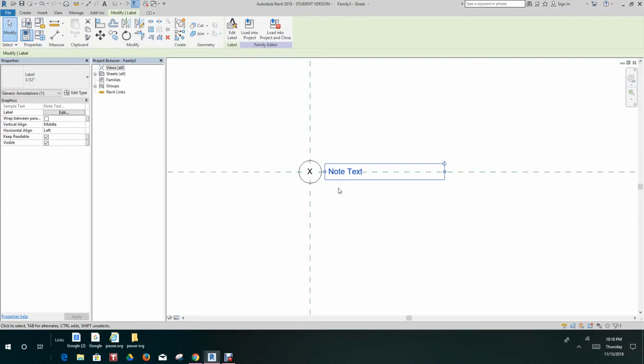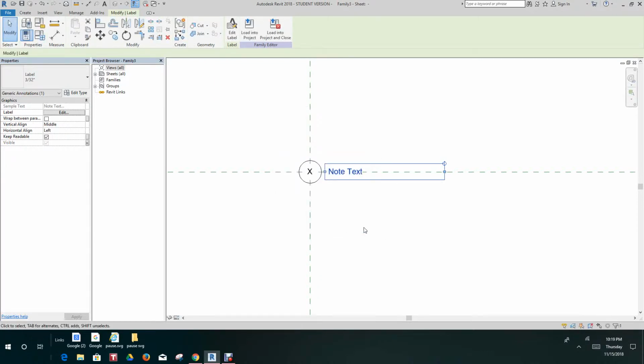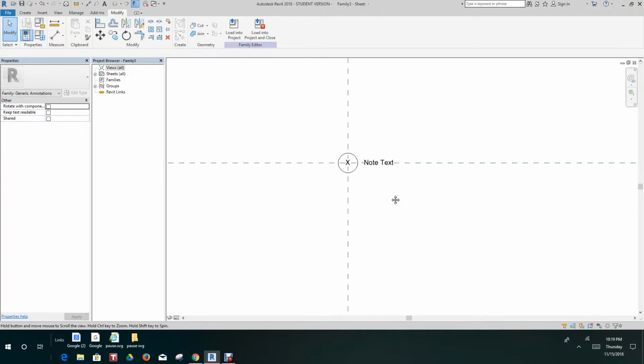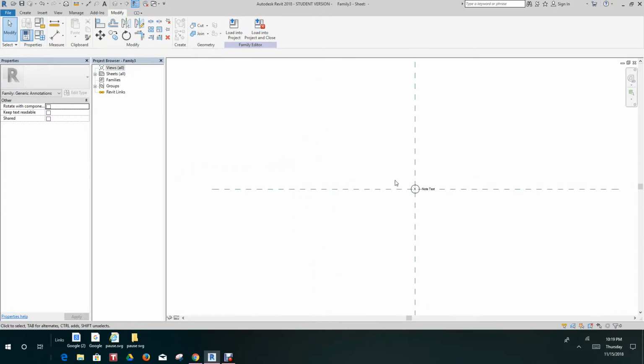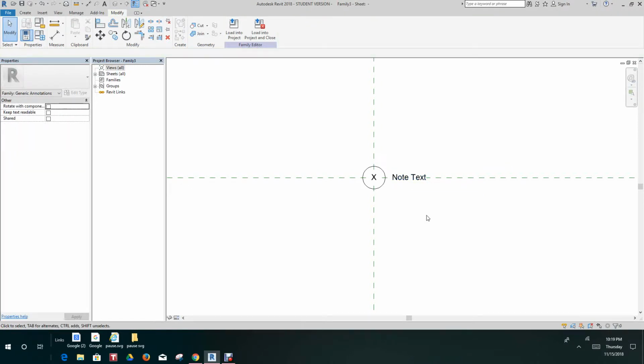So now for the text, let's go in and add a visibility parameter to this text. So we'll just grab that guy there and just say okay. We created this earlier, so we got okay there, and it's done. The filing is now complete. Now we can save this and load it into our project.